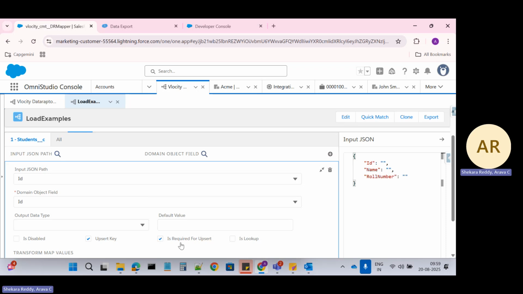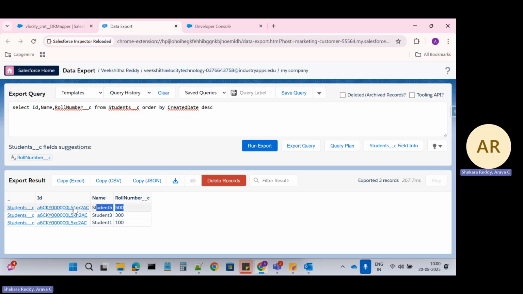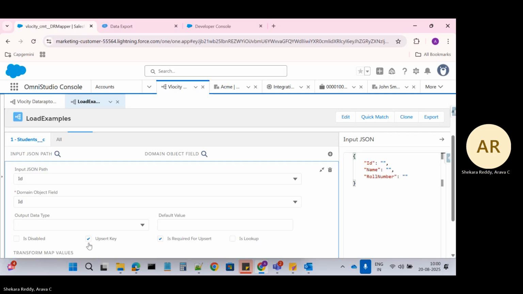If you check this checkbox, then it is always required for insertion as well as updation. If you check this checkbox, then for updation, it will consider this field value for uniqueness. For updation, it will take this ID value and look here. If any record matches, then it will take that record for updation. So upsert key is required for upsert.